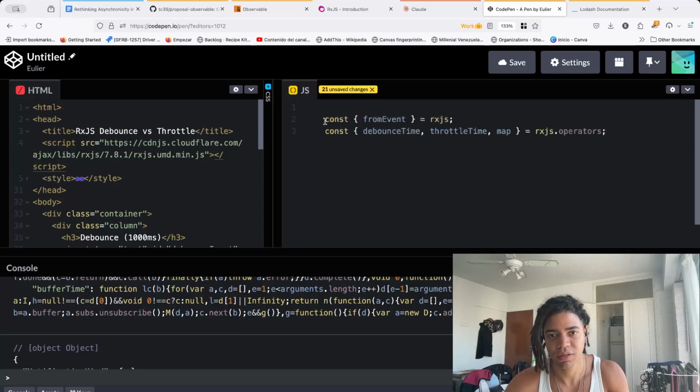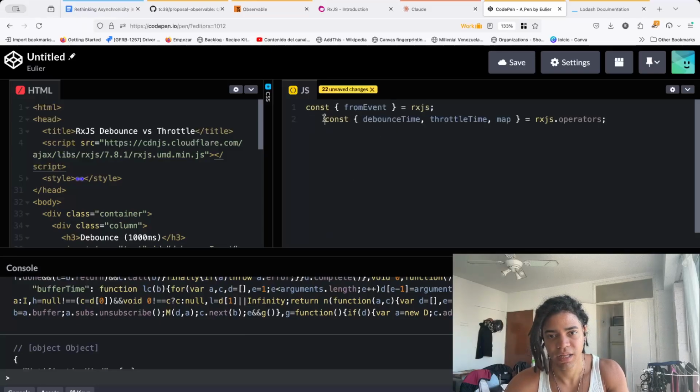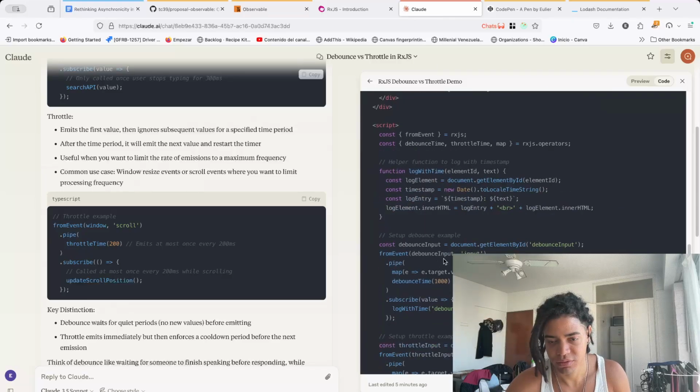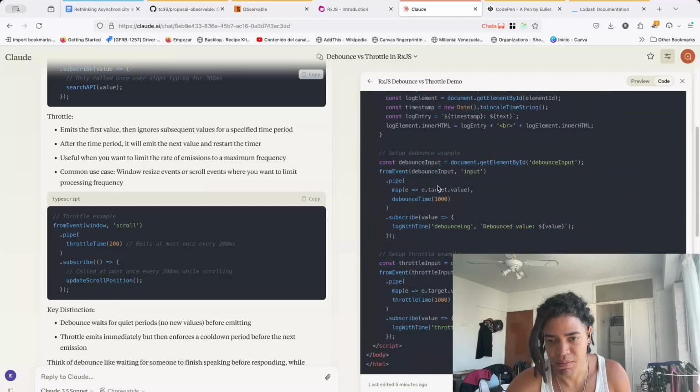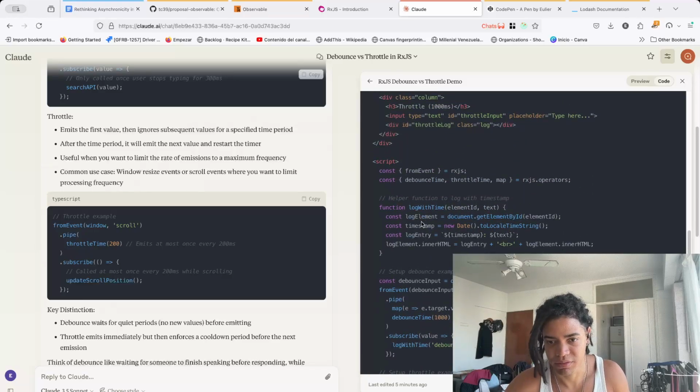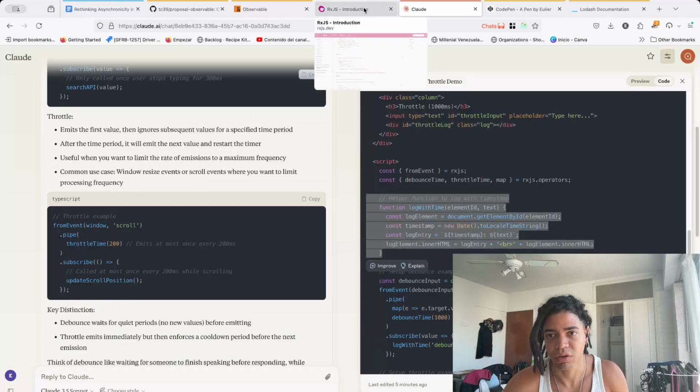Here we say, please get the fromEvent from the observable and create that for us, where you say this is the debounce input and throttle input. They have this function called logWithTime that gets that element and shows that. They use innerHTML. Instead of innerHTML, we can go with createElement, which is a helper function to log that.